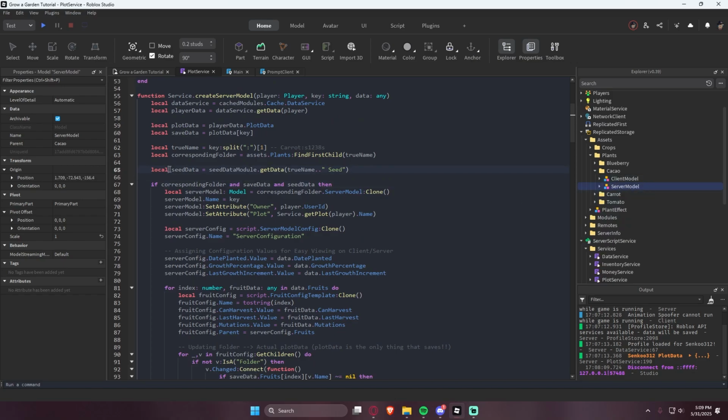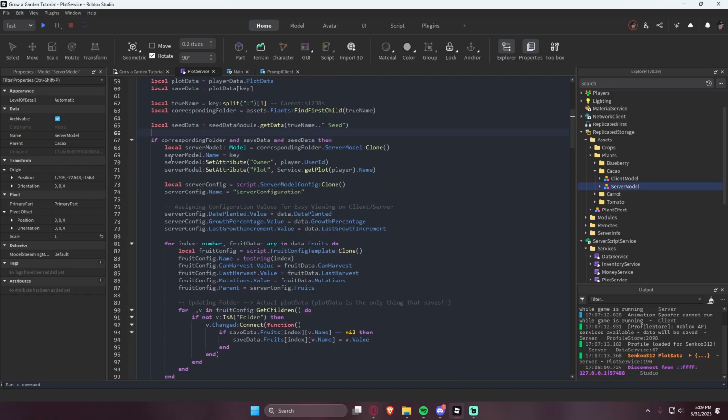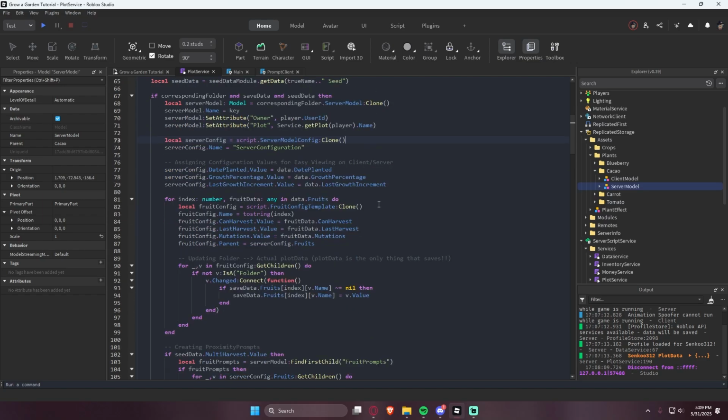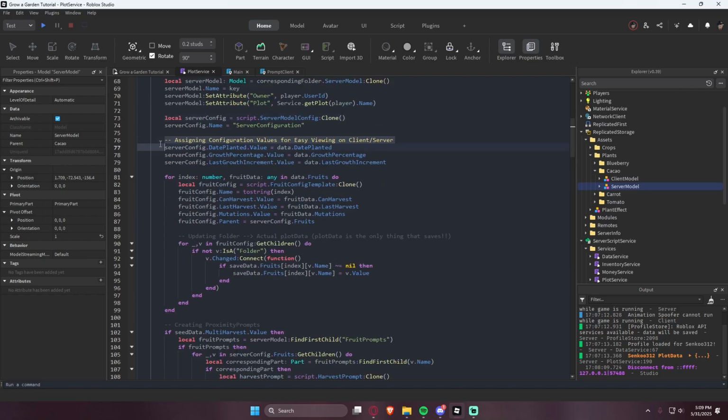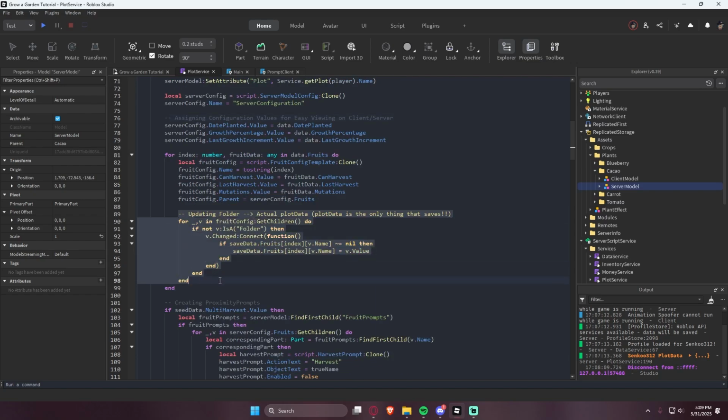So in here, we get the seed name, the seed data, and we clone the server model and name it towards the key identifier, and we give it attributes. And once again here, we're assigning our configuration values to be able to be viewed by the client and server. Because our client can't actually view our plot data that we're saving, so we need to do it this way. And also we need to update our save data whenever these values get changed.